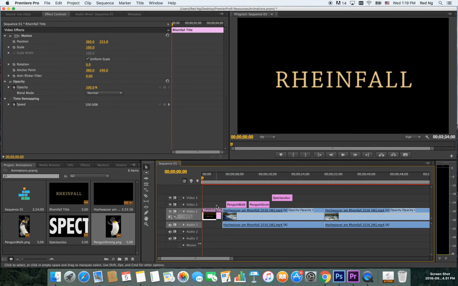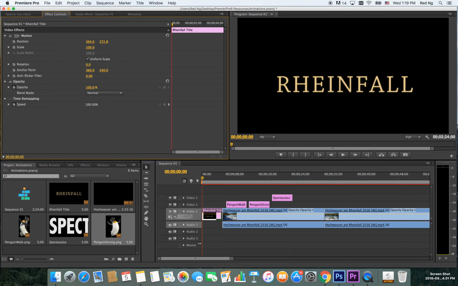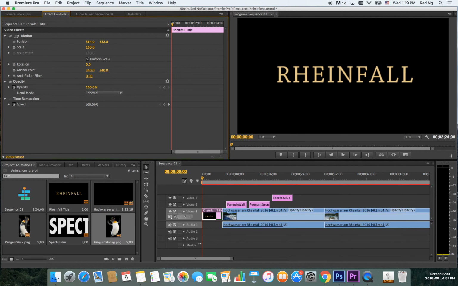For example, for this title Rainfall, I want it to be at the bottom of the screen, outside the screen, in the very beginning, and slowly come up to the middle. How would I do it? I would like to make motions to it. If I click on the clip and go to Effect Controls at the upper left-hand side, you can see the position, which is the XY position defining where it is, and scale, how big it is. Let me put it back to 100.